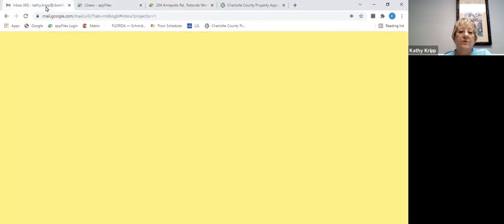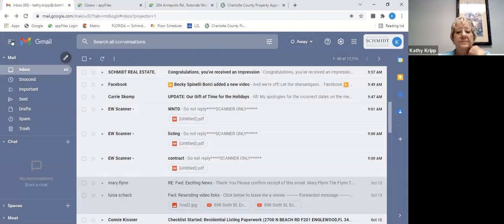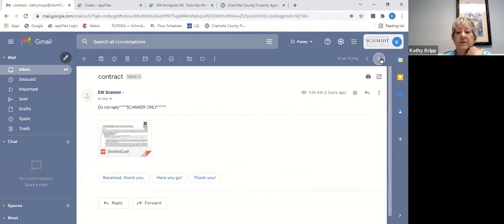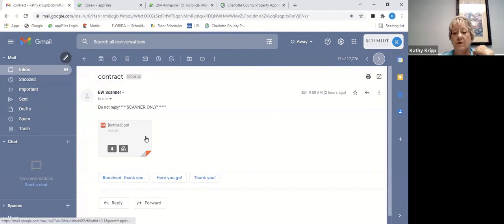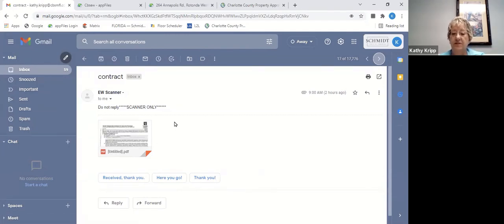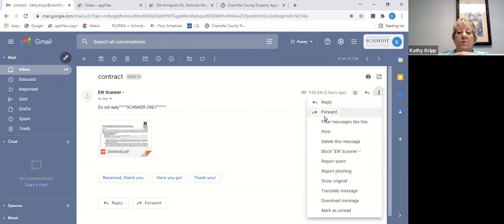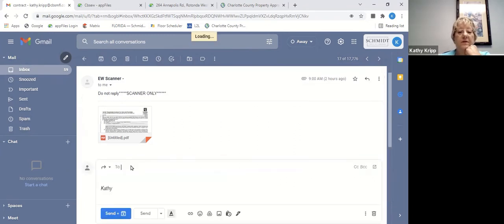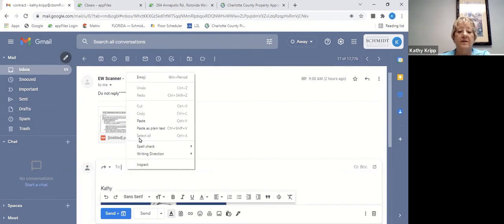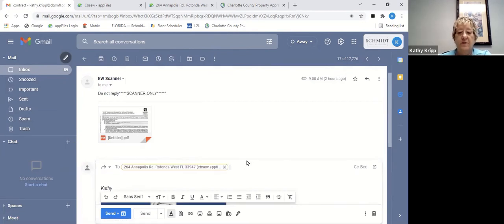Go back to your email program, and this is your contract email. Open your contract email, depending on your email program. In this case, we're going to forward the email that the listing agent sent us that has the contract in it. And in the To, if you right click and paste, it copied that email address for that app file and put it in your To.